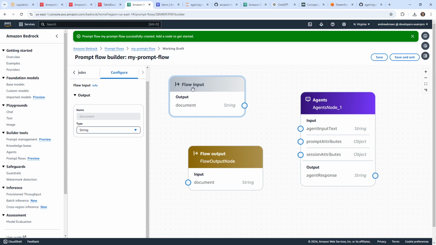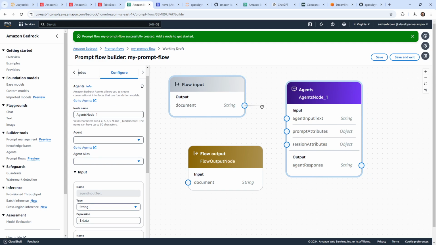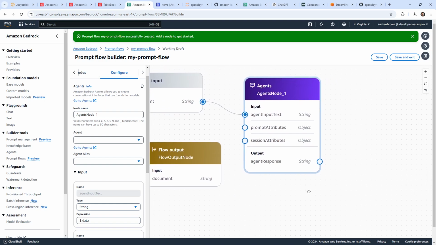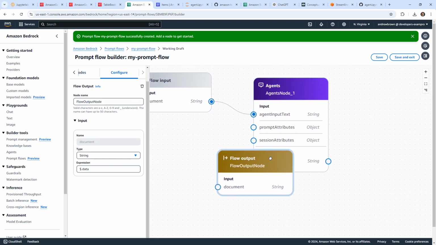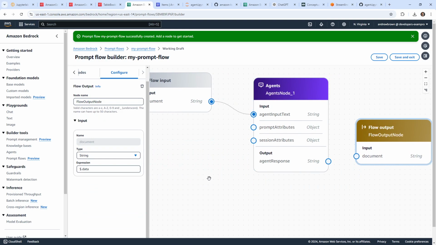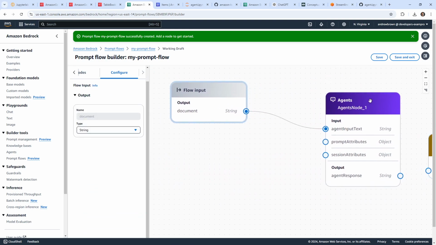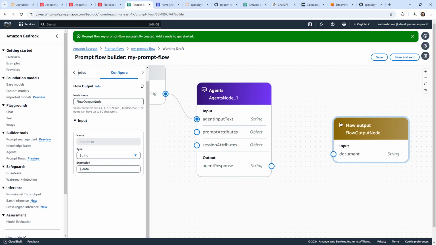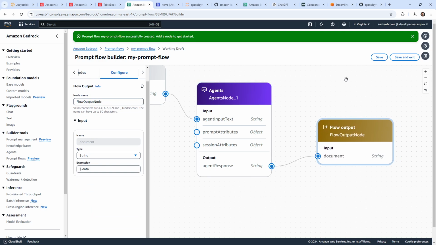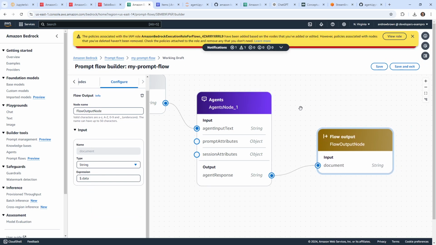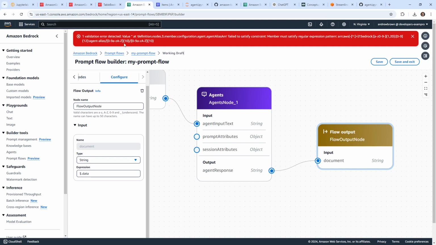So here we have a flow input, which is our document. And I imagine that that's going to be our inputted information, and then we're going to want to place this into the input text here. Now there's prompt attributes. I'm not sure what we want to set here. There's also session attributes. But for now, I'm not really worried about that. And so the idea is that we might want this to flow out as the response here. And so this would be the most simple example of this. It says here has been added to your nodes, etc. So I'm not exactly sure what it's saying there.